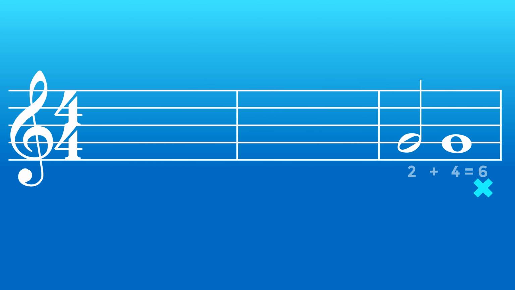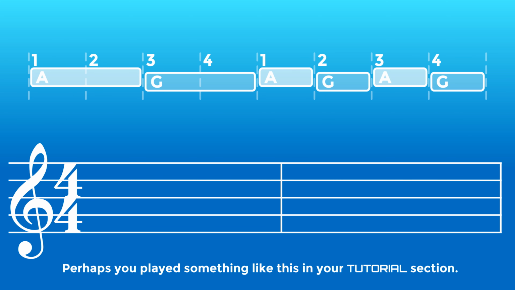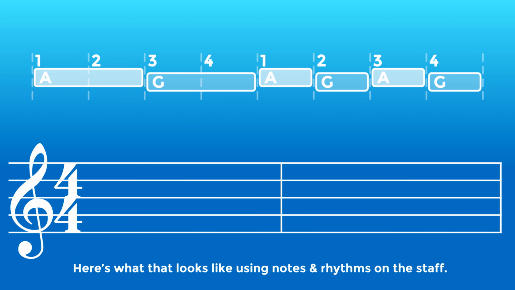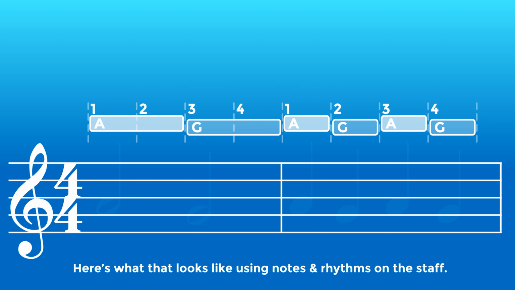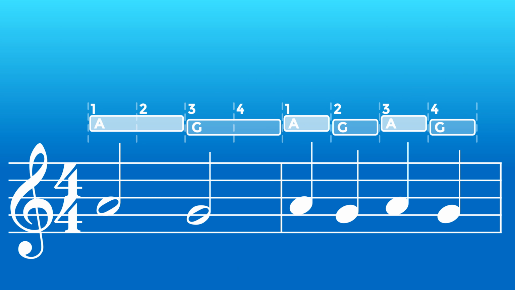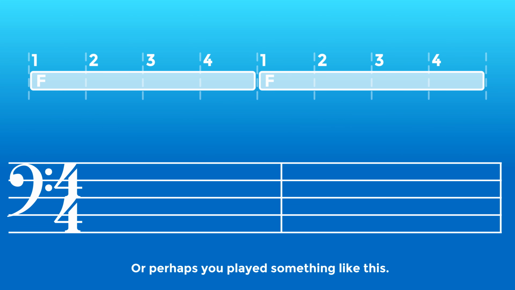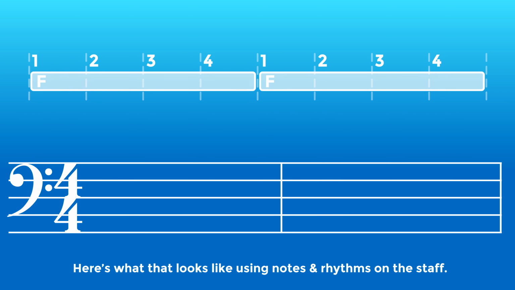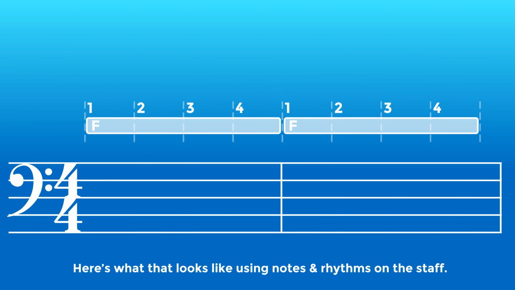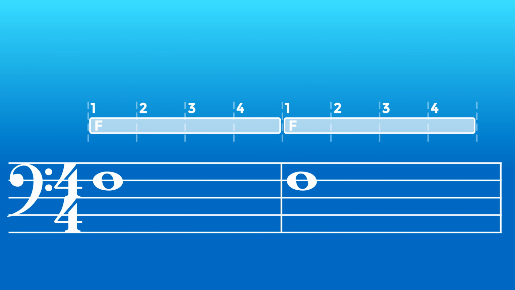Perhaps you played something like this in your tutorial section. Here's what that looks like using notes and rhythms on the staff. Or perhaps you played something like this. Here's what that looks like using notes and rhythms on the staff.